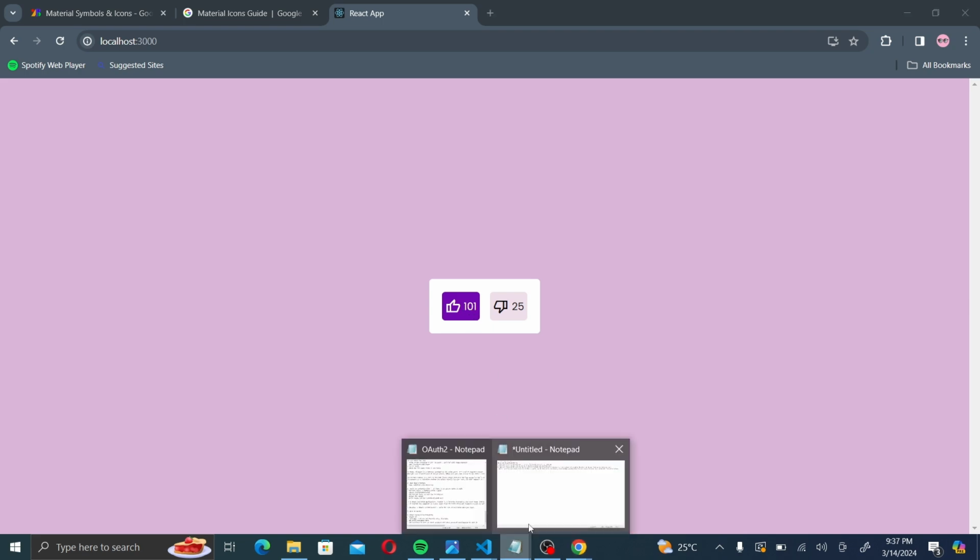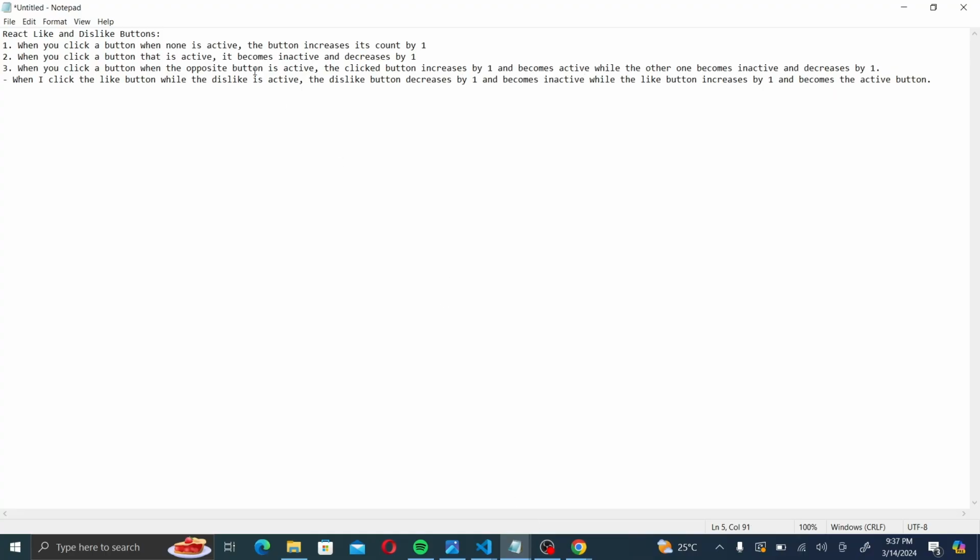So this question has 3 elements to it, hence this notepad. The first part is when you click a button and none of them is active, the button increases its count by 1 and is highlighted. When you click a button that is active, then it becomes inactive and decreases by 1. The third one is when you click a button when the opposite button is active, the clicked button increases by 1 and becomes active, while the other one becomes inactive and decreases by 1.